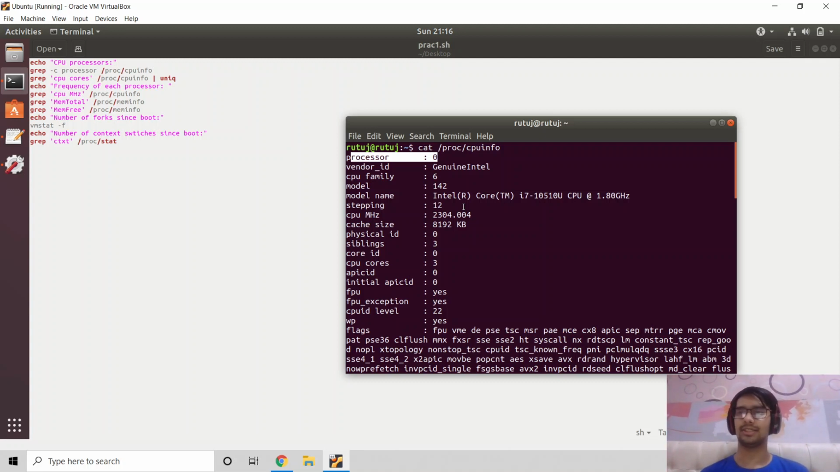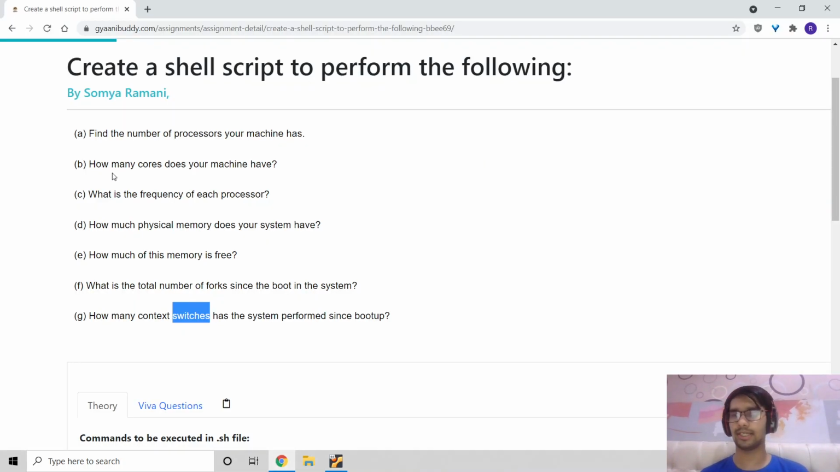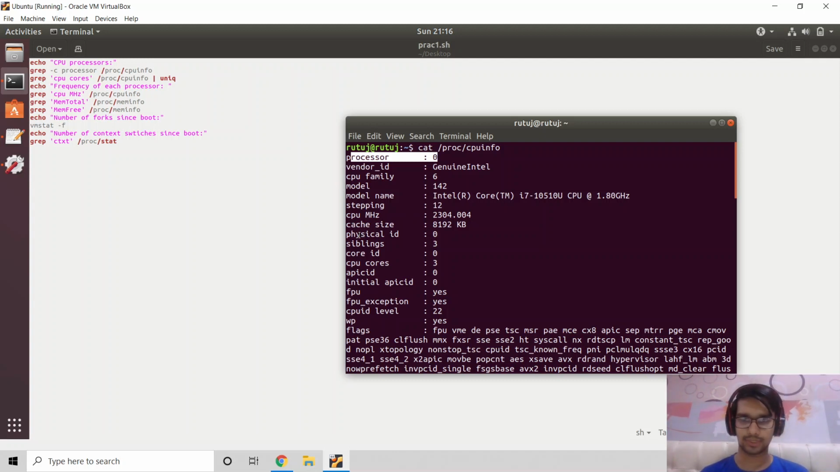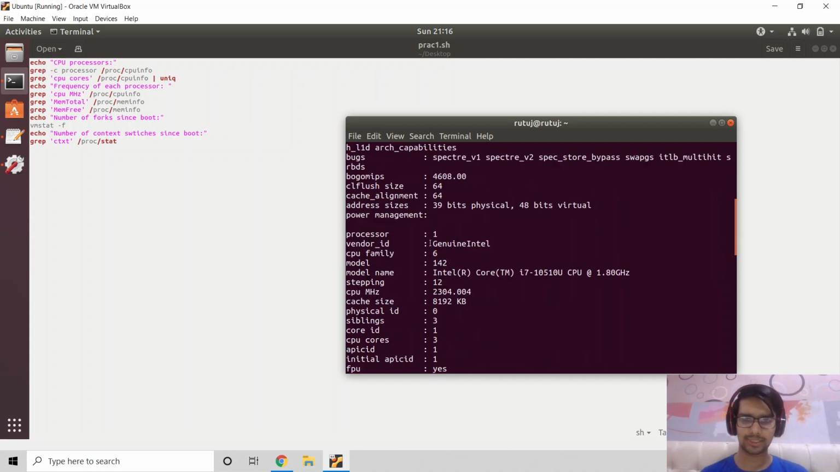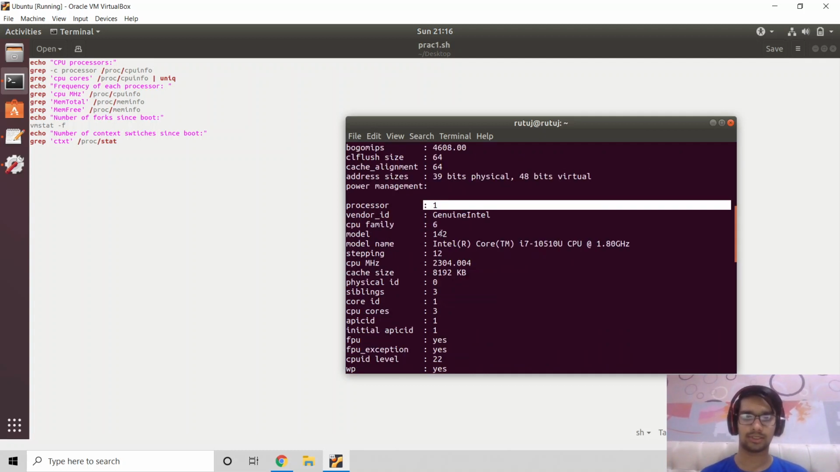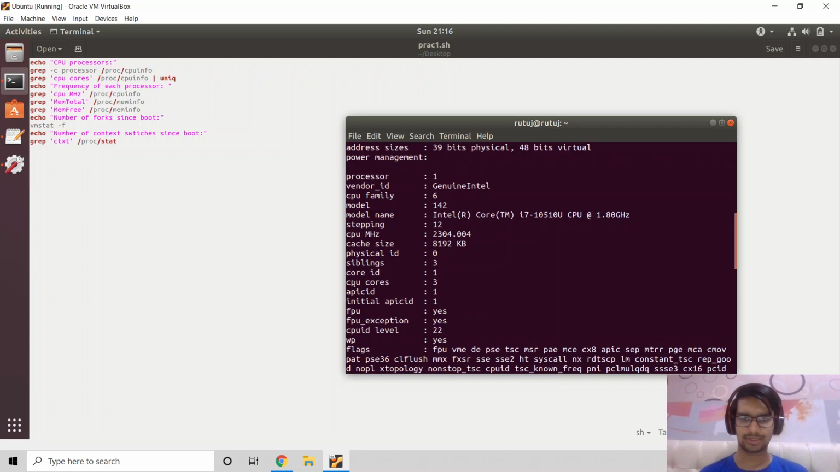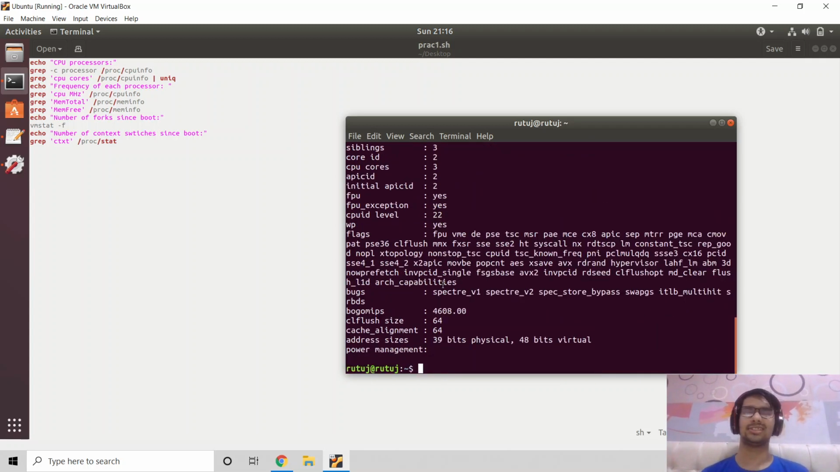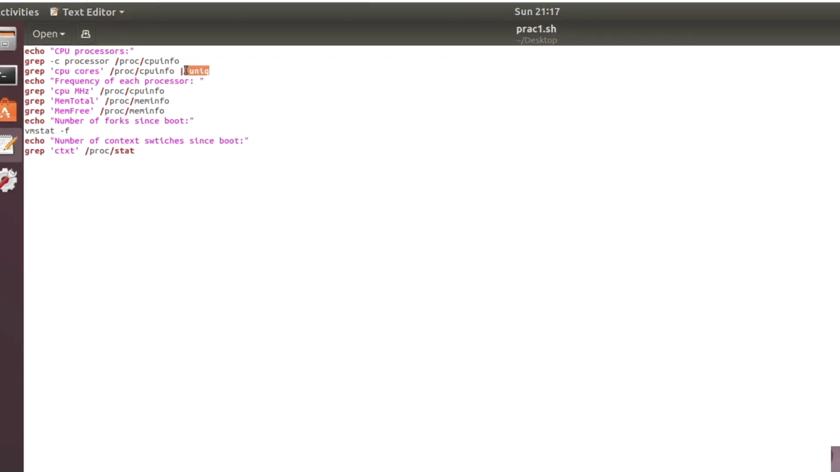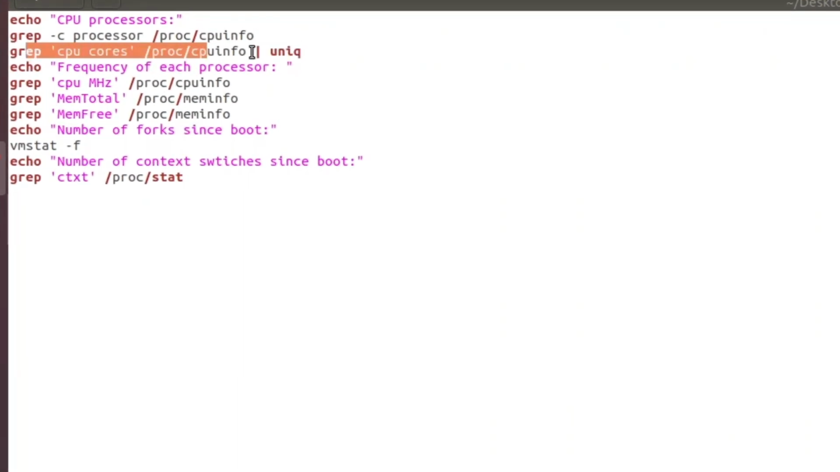In similar ways, in the second part, we have passed CPU cores. As in the question, it was given: how many cores does the machine have? So as you can see, here we have a CPU cores entry and we have 3. But it is for each processor. Like if you see the processor with the ID 1, here it also has CPU cores 3. So all the processors have a CPU core count of 3 and it will remain constant. So to get the unique values, we have passed here the uniq command. And so in this way, this will give us the CPU cores that are present on this machine.